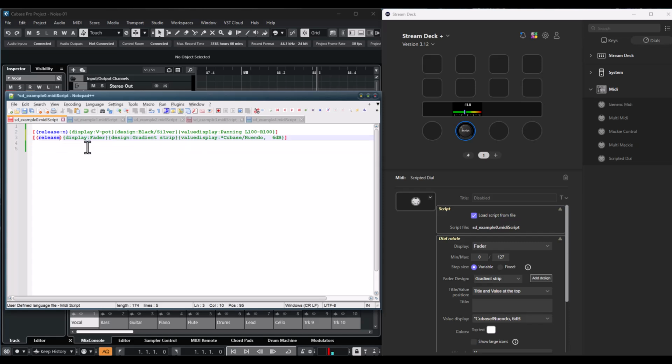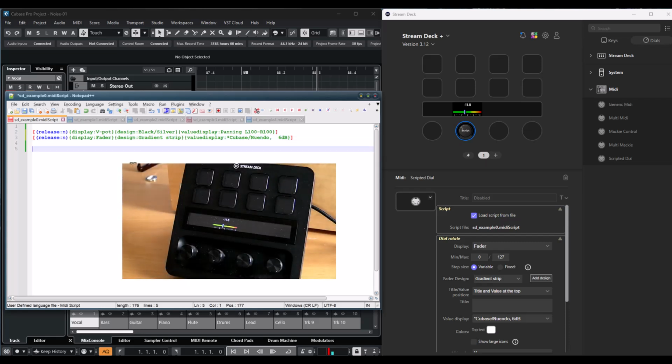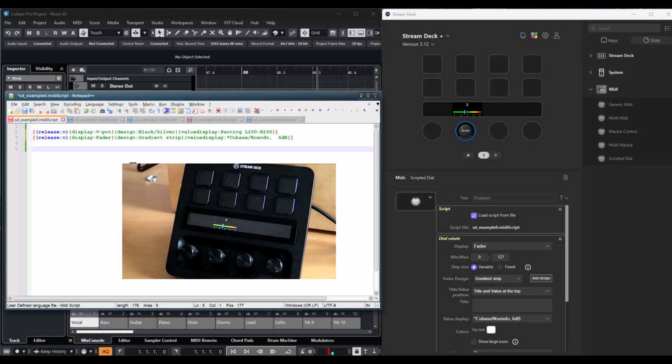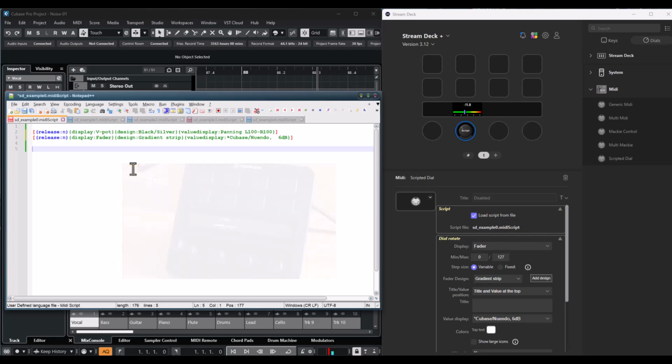So if I add a release colon N on these two commands, I will have a solution where it will change the design if I press and release the dial. But if I press and rotate the dial, it will not change the design. Please check the script events webpage for more information about these new press release features.